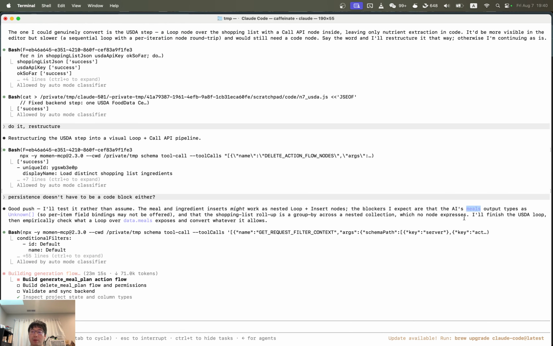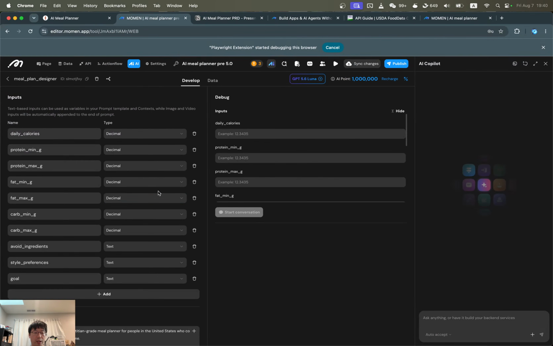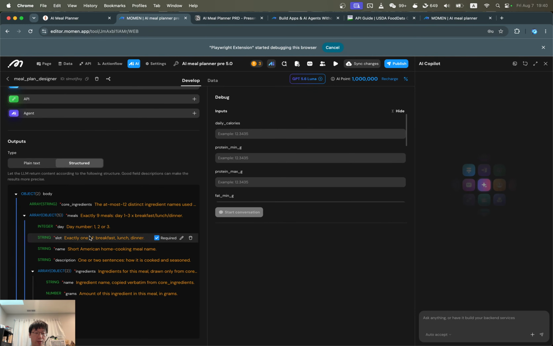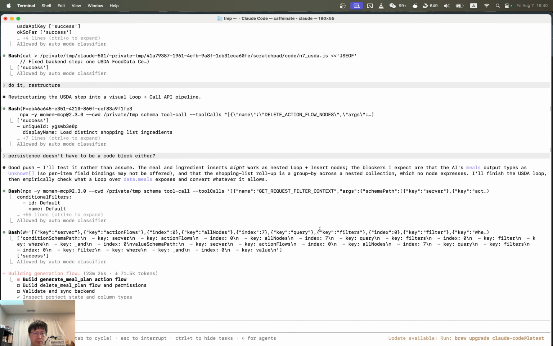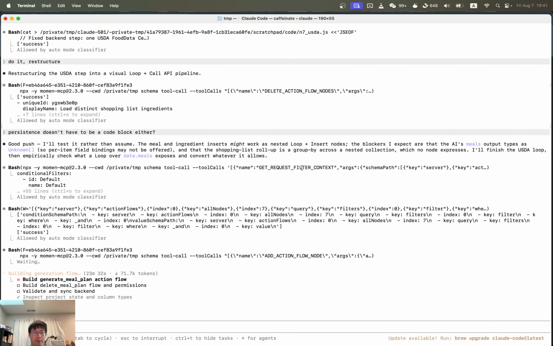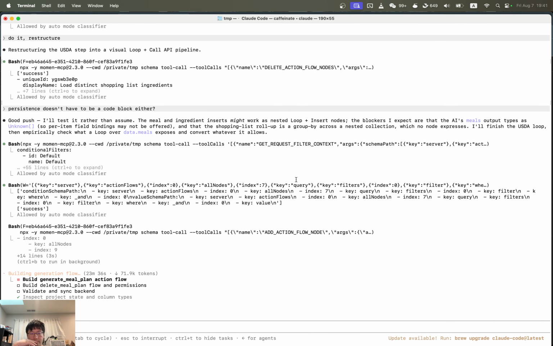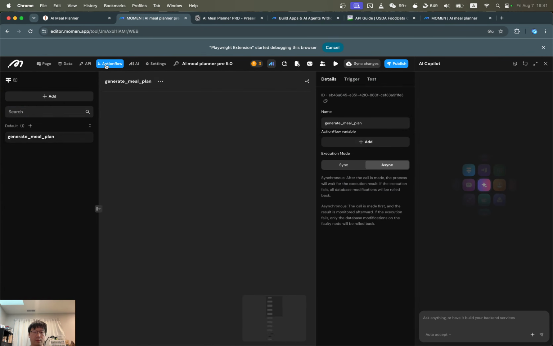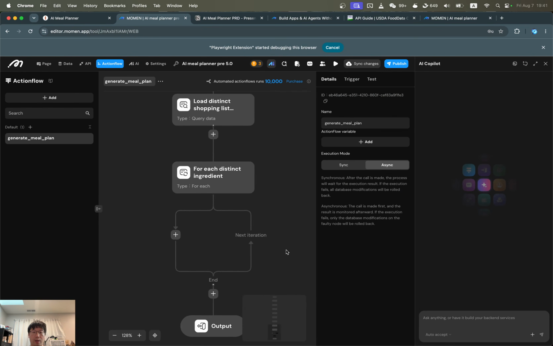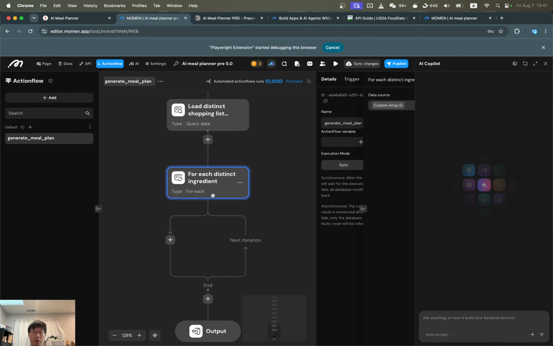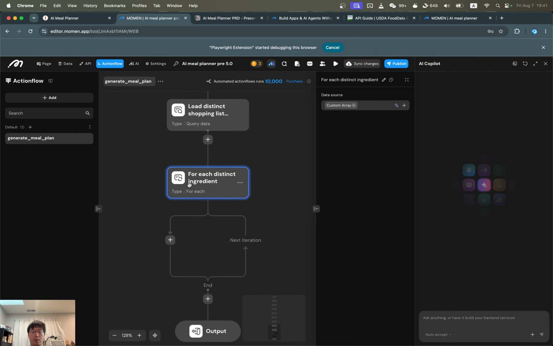AI's meals output types as unknown. Really? You have an unknown? You have just built it yourself. All right, here we got a loop for each distinct ingredient.